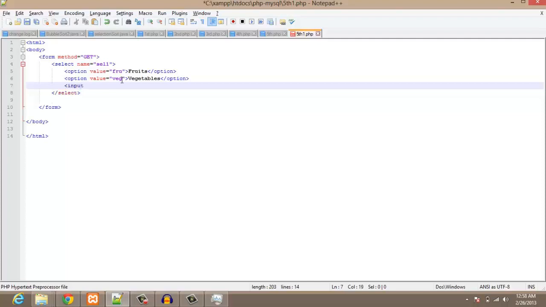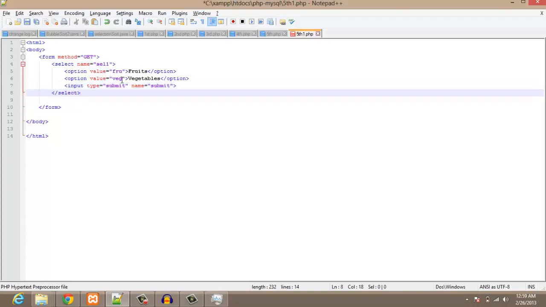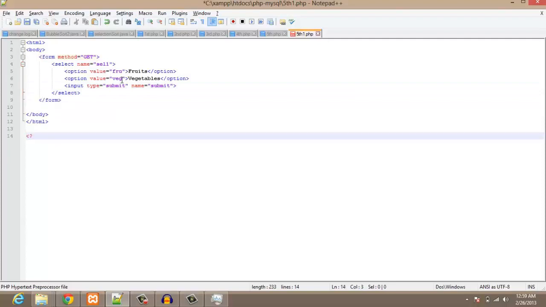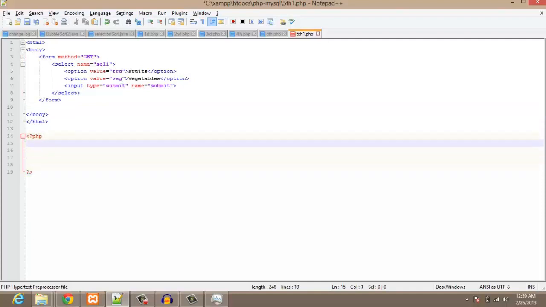So pretty much clear, and I'm just going to write out the submit button. Input type equals submit, and name equals submit, okay, that's enough. So we have built a very basic HTML form over here, and what I'm going to do now is write my PHP code, and inside it I will write my switch statement code.